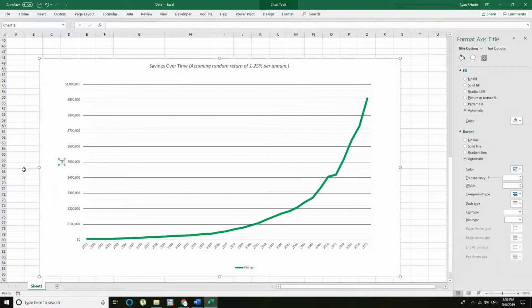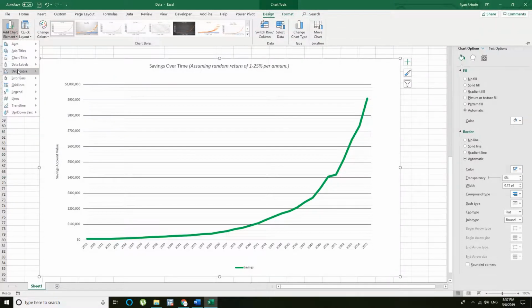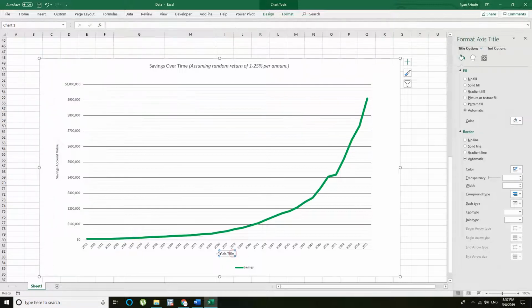So this would be my savings account value. And you can move it. This would be the year.